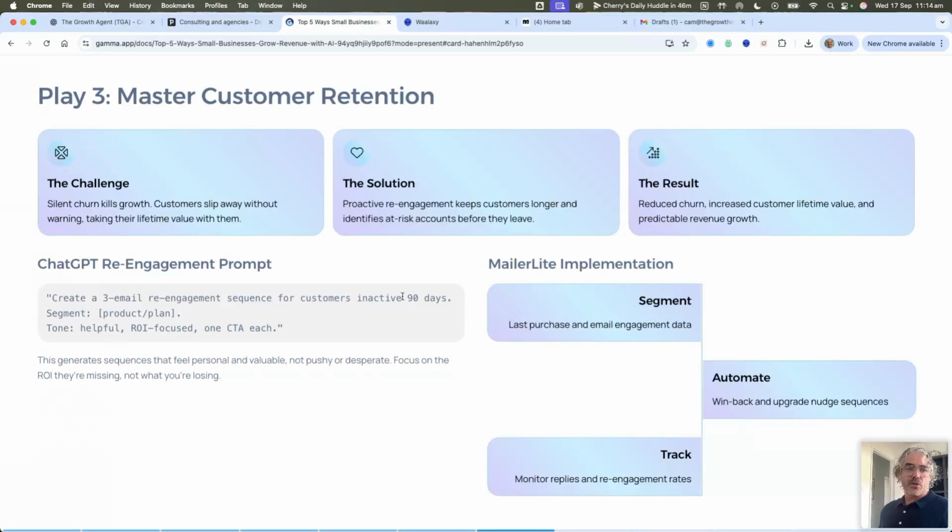And so we've got this challenge, which is that if we're slowly losing customers, then we're spending all our time churning, trying to find new ones to replace them. And so the solution to this is to get proactive. So what can we do to get our customers engaging with us more? And what can we do to help them get more value out of the products or services that we offer?